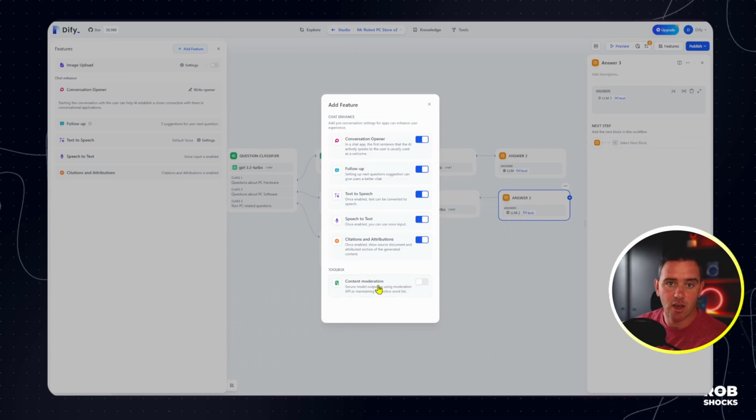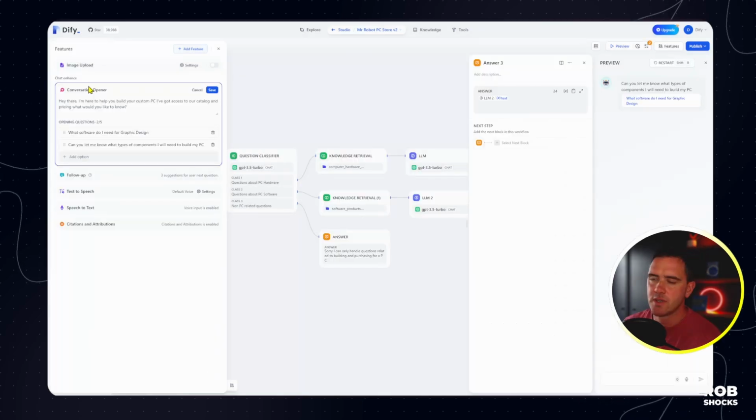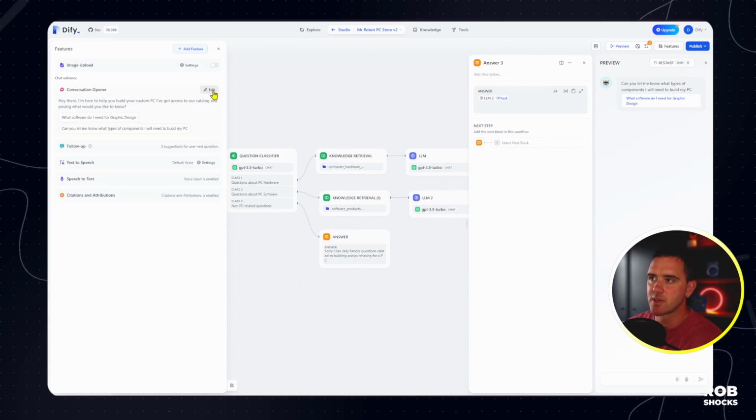You can also add content moderation, and that includes moderation of the inputted text from the user, if there's certain things you don't want them putting in there or you want to flag for, and also certain things that you don't want the model to output. These are really important in terms of enterprise operations and making sure that the chatbot doesn't go off the rails. So in our conversation opener, we've given it some basic prompts and some opening questions, and we can save that.